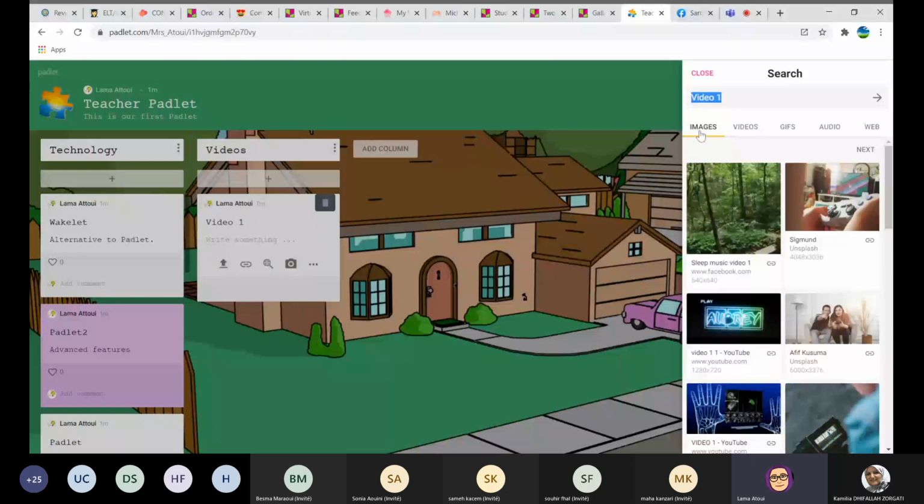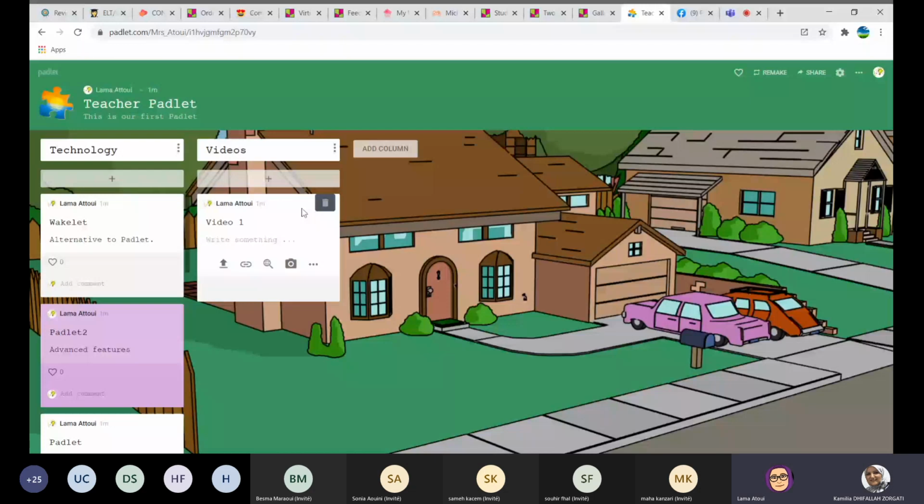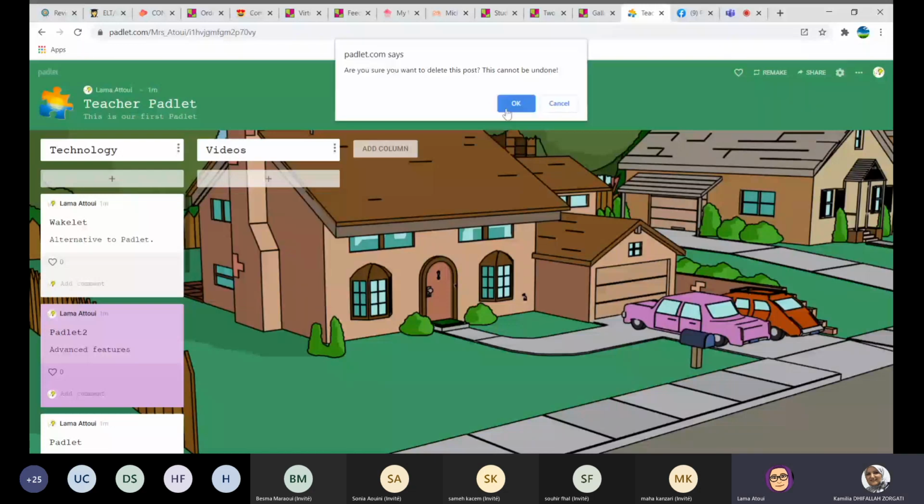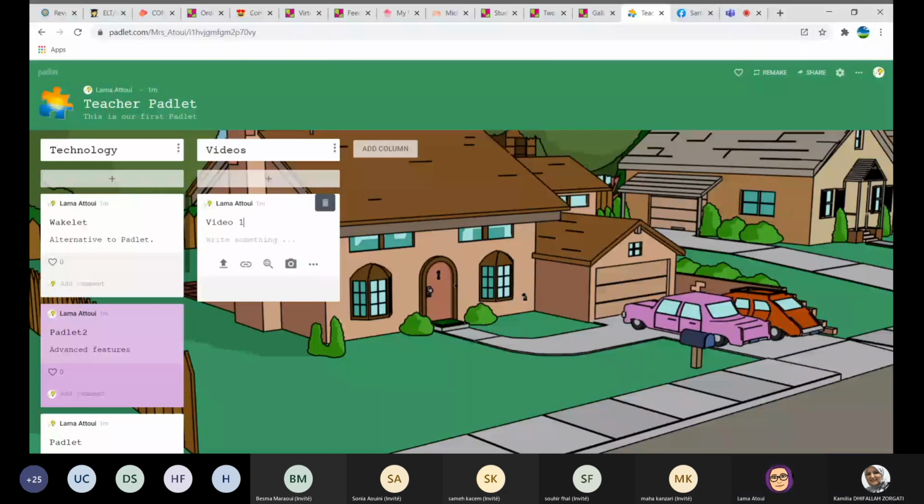Let me do it again. So here, okay. I added a post. I'm going to delete the post. I'm going to click on the plus sign. I'm going to give my post a title. And then you can upload the video from upload. Yeah, I can click on upload.